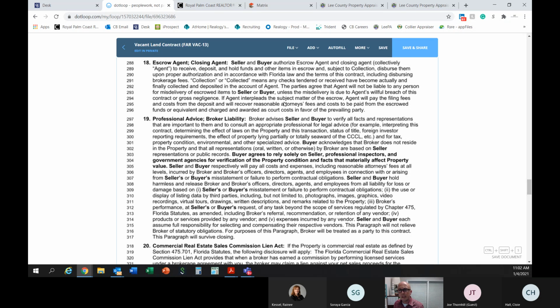If agent interpleads the subject matter of the escrow, agent will pay the filing fees and costs from the deposit and will recover reasonable attorney fees, and costs will be paid from the escrowed funds or equivalent and charged and awarded as court costs in favor of the prevailing party. All right, any questions on how an escrow agent or closing agent works? That's what this paragraph specifies. Any questions on that?